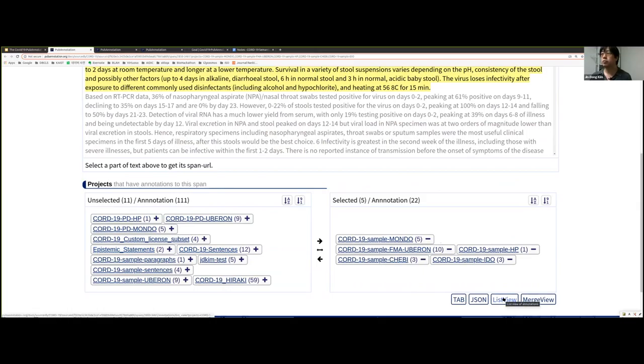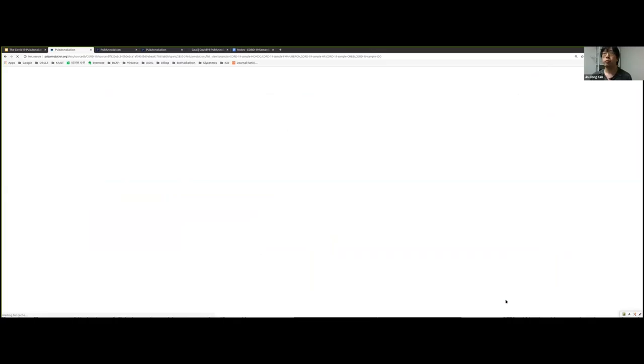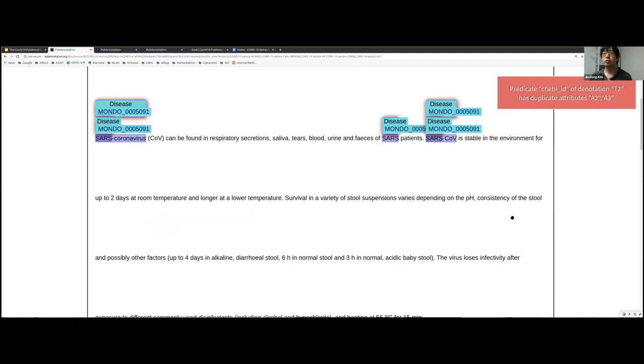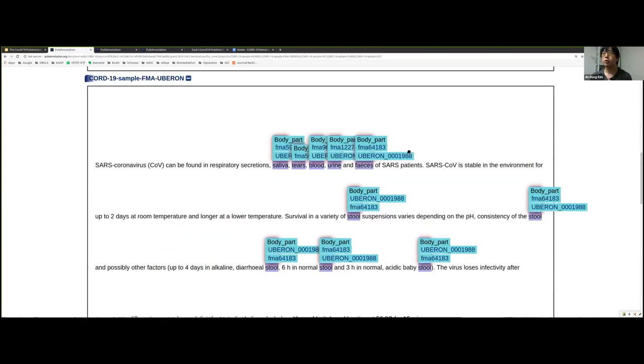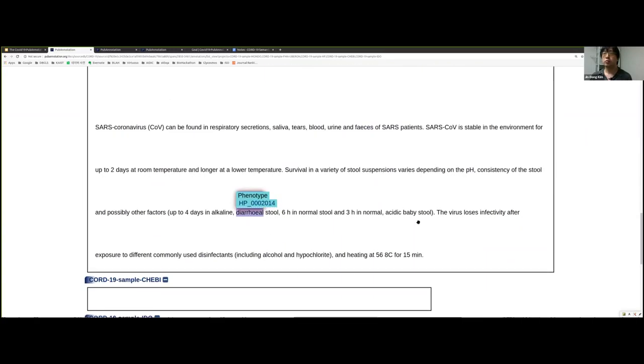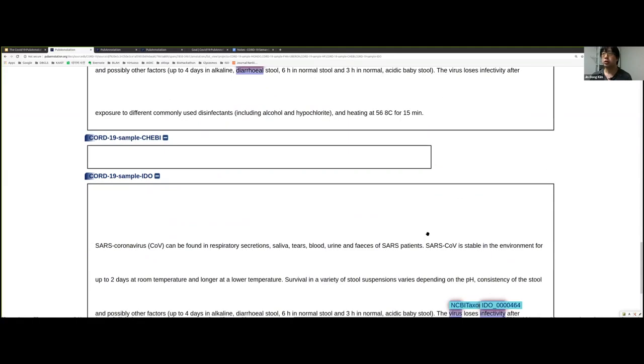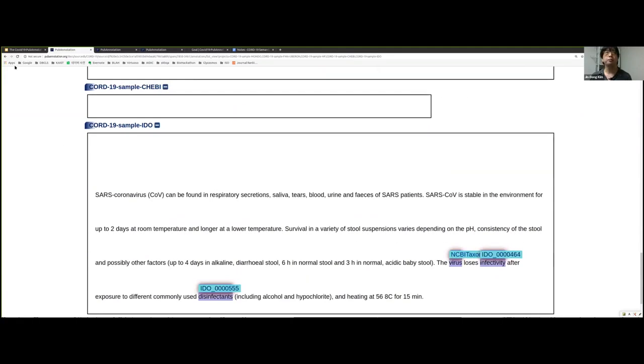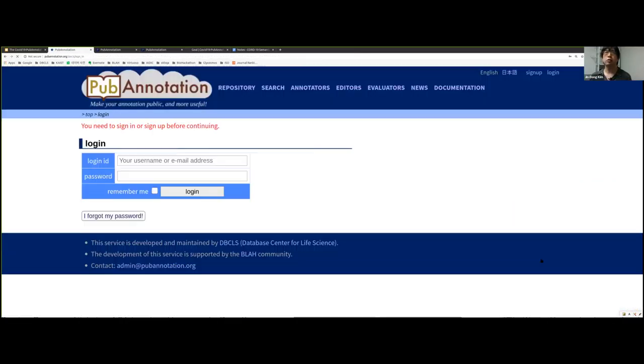And you will see them in table format, JSON, and also list view. Like this is Mondo annotation, FMA, Uberon annotation, HP annotation. This is IDO ontology annotation. And also, you can see them in one text.